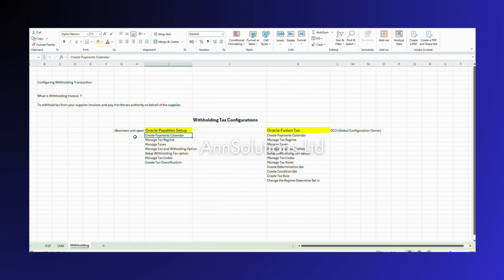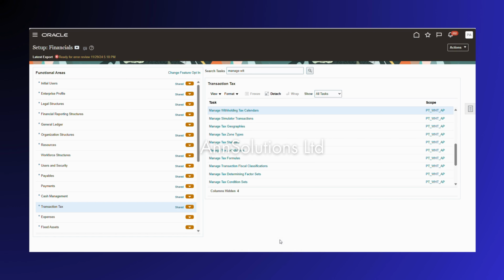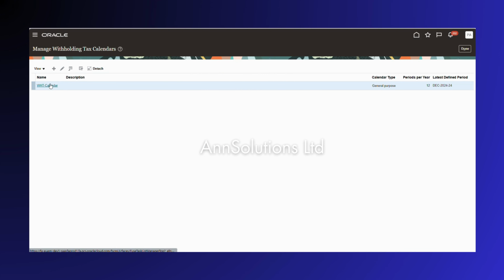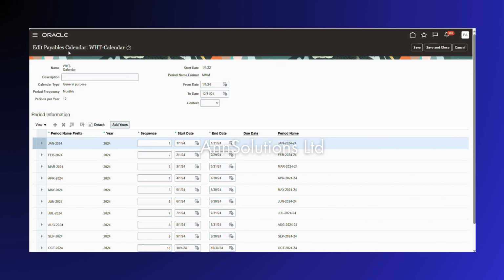Create a payments calendar. It's also called a transactional calendar, or a withholding calendar. I won't be creating a new calendar since I've already created a calendar for withholding, so I'll just run through the steps of how to create one. In Setup and Maintenance, go to Manage Withholding Tax Calendar, and then you can click on the calendar and see the withholding calendar.